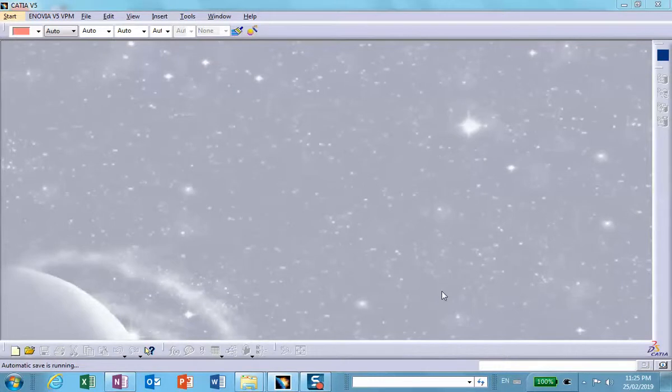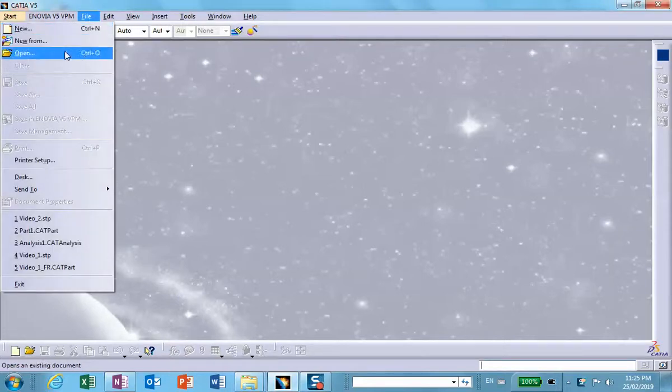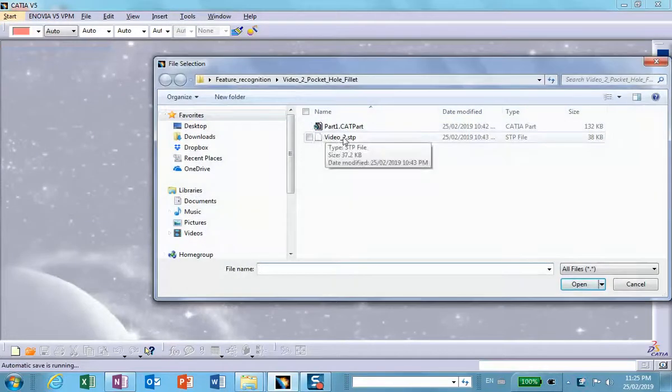Same feature recognition problem, except that I will be using automatic tab. Okay. So the first thing that we're going to do is to open the SDP file. File, open. Here is the SDP file. And of course, this is what we created before. All right.